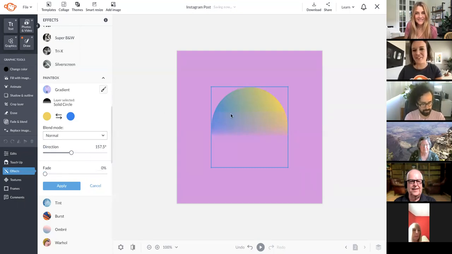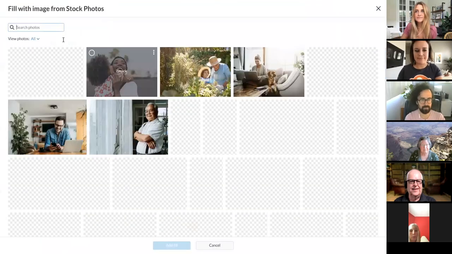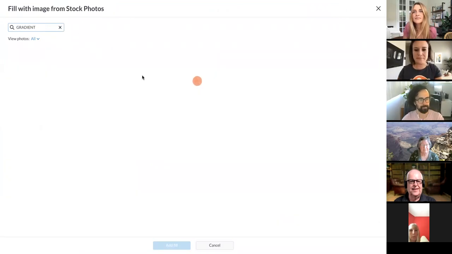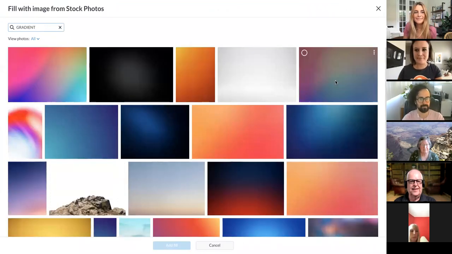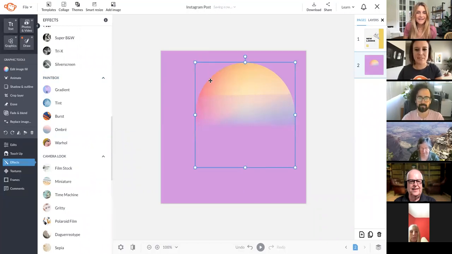Currently, I can take my fade all the way down so you can actually see if you wanted to add a gradient there, that's what that would look like. You could also do an image fill and fill it with a gradient. Image fill. Beautiful. Wow, so cool. Let's use that as our base. We'll just leave that over here.